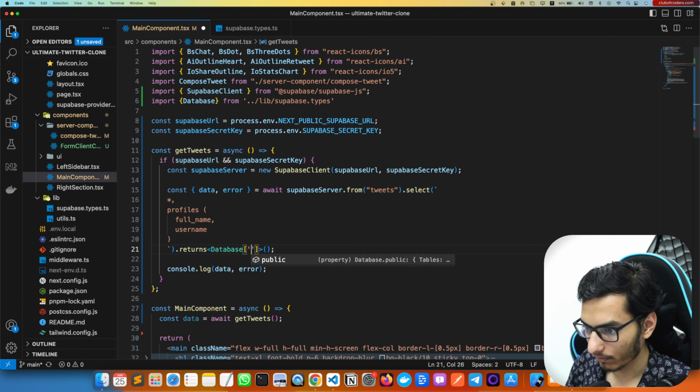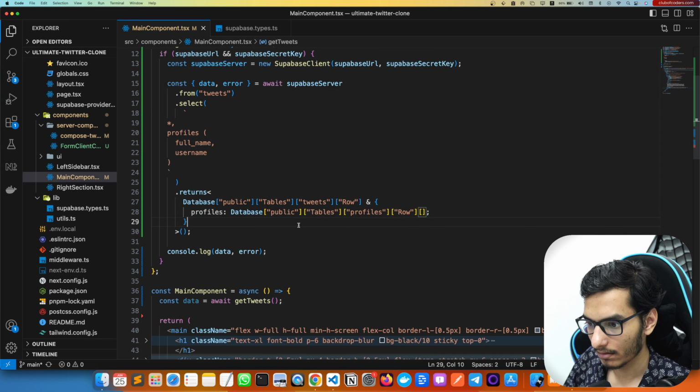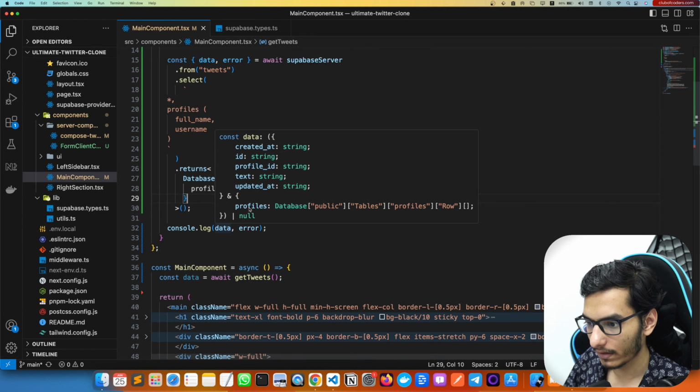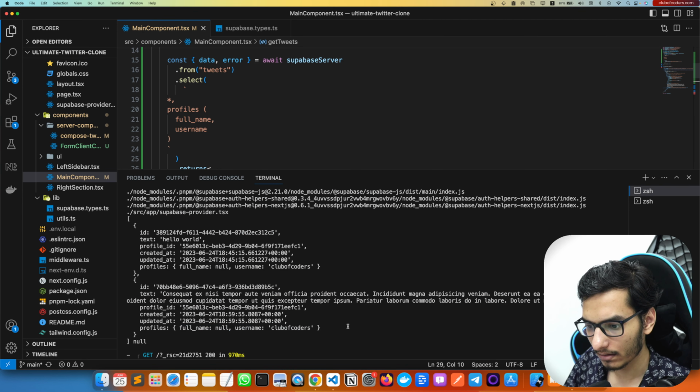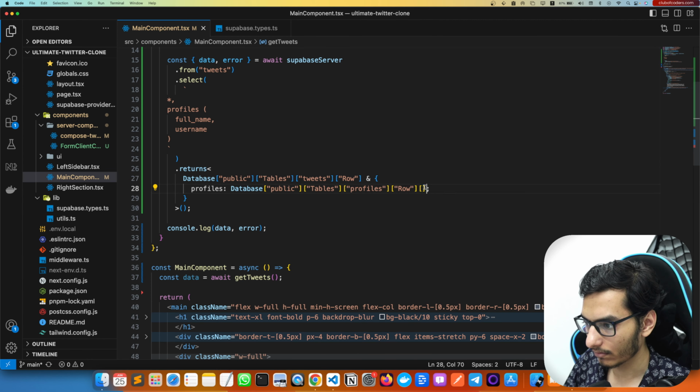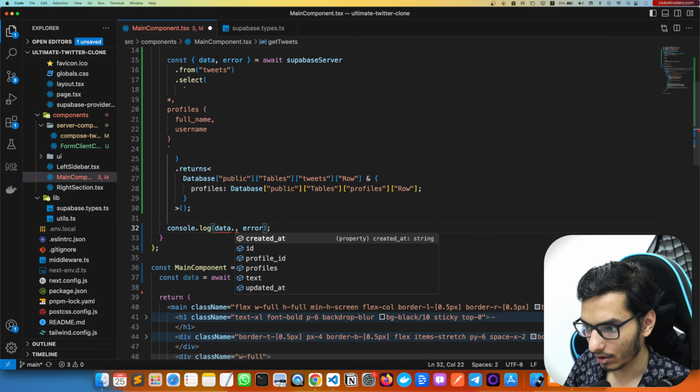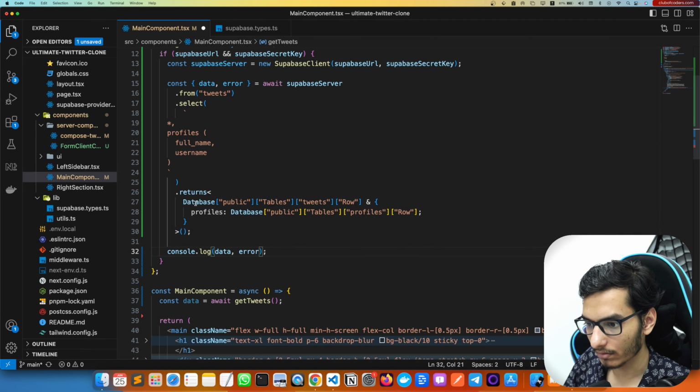So profiles is a row and which is an array like that. Now if you hover over it, you can see profiles is now an array, no, it is not an array. It is just a single. So we can remove this. Now it is good. So now if you click data dot, okay, we are returning the array of this whole thing. So now this is an array.